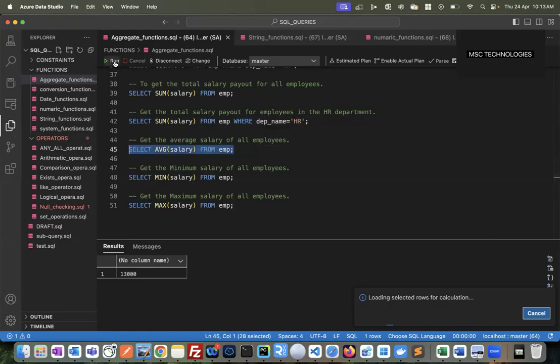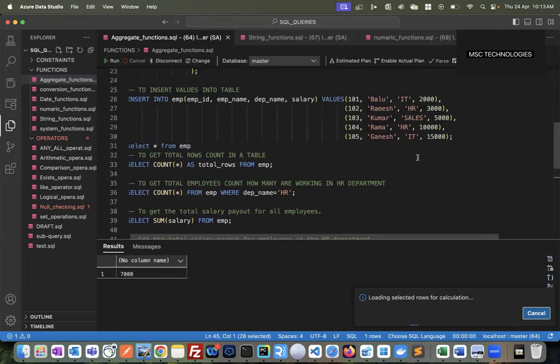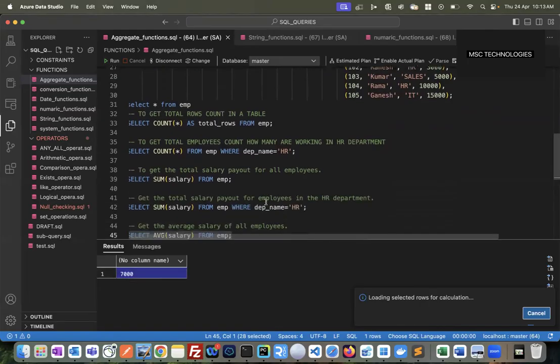Let me run this query. 7,000 is the average for each employee. In total, we are getting 35,000. Already we have seen that for all the employees. 35,000 divided by 5, what happens? This is the average, 7,000.